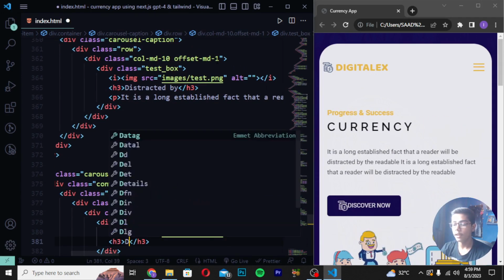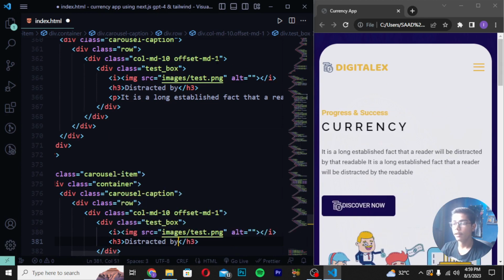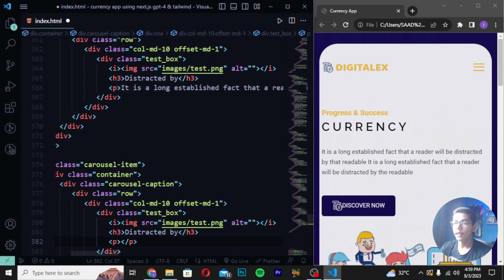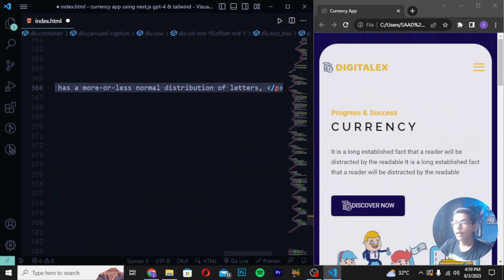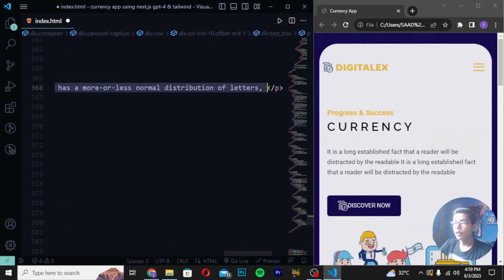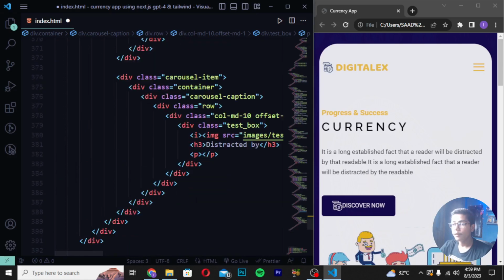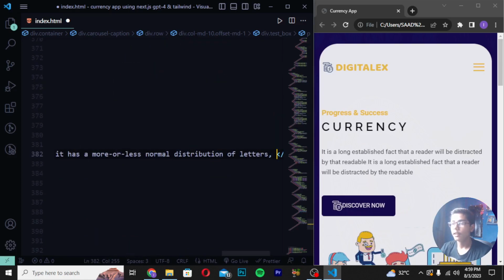Right here h3, and I will be writing "distracted by", and then you have to write here a b tag. Then I will be copying this text which we have just written. I will be moving till the end of this text, then copy it, move down, and paste it here. Then give a space.